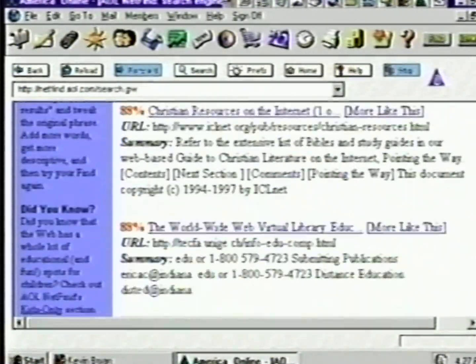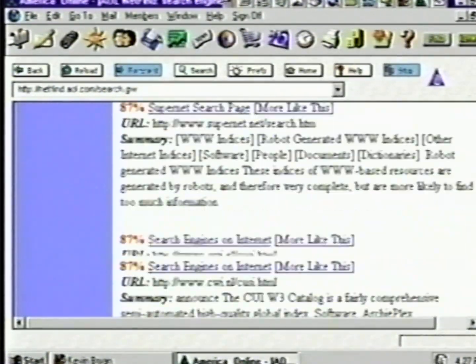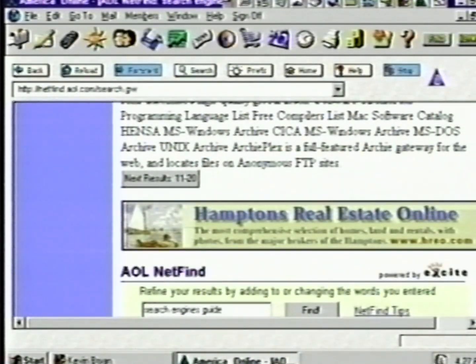You can check the next 10 sites by clicking on the next 11 to 20 item at the bottom of this window. You could keep doing this until you've checked all 3 million sites. I think it would be a better idea to type in different search words to limit the sites found. Suzanne scrolled back to the top.